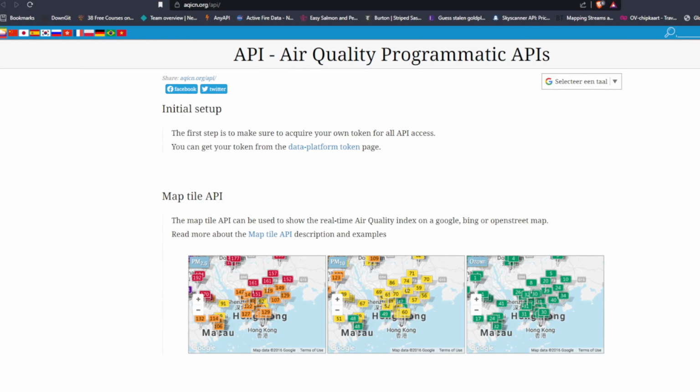It says that the first thing you need to do is get your token from the data platform token. So you don't need to register or anything. You just click here on this link, which is data-platform token. It's going to open a new page where you simply need to agree with the terms of service. So you click here, you tick this one, and then here you fill out your email address and your name, and then you submit. And once you submit, this service will give you your token, which you can then use to fetch the data.